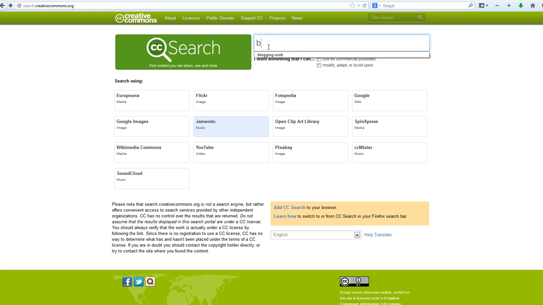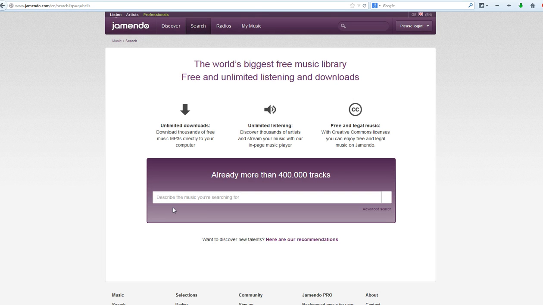I'm going to enter the search term bells because I want to find some music that sounds quite jingly, a bit like bells. And I'm going to choose this one, Jamendo. You'll see that there are several different services you can choose, and a couple of them are to do with music, but I know that there's quite a lot of music which is usable under Creative Commons licenses in Jamendo. So I'll click on that.